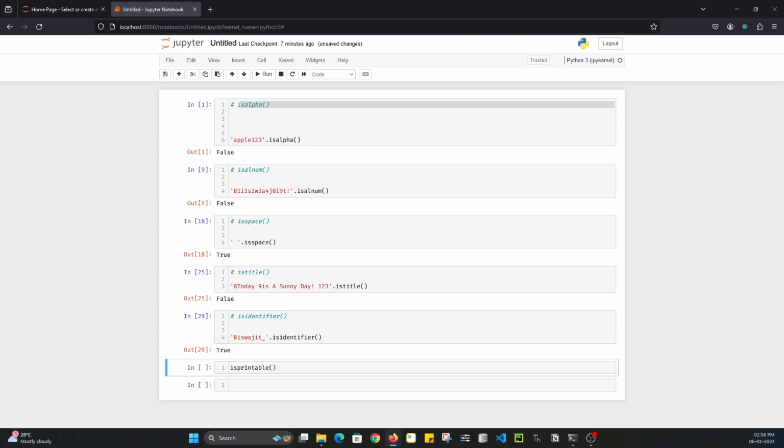So isidentifier checks whether you are following the variable naming convention or not. In Python, you have that variable naming convention, right? Variables should not start with numbers. They should not have spaces in between them. They should not have special characters in between them. For example, if I give at the rate, it should give me false, because in variables at the rate is not allowed. So this particular check tells whether this particular string qualifies as a variable name or not.